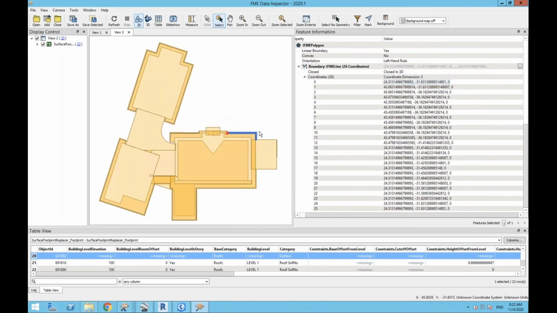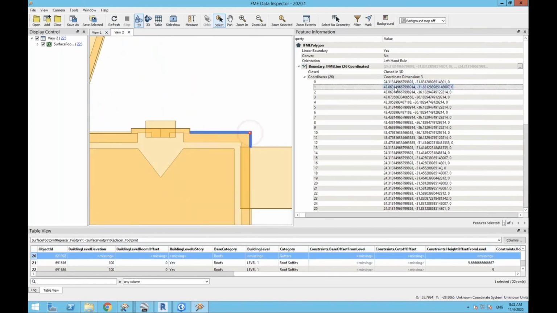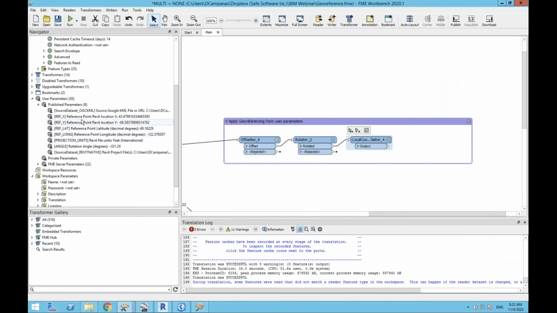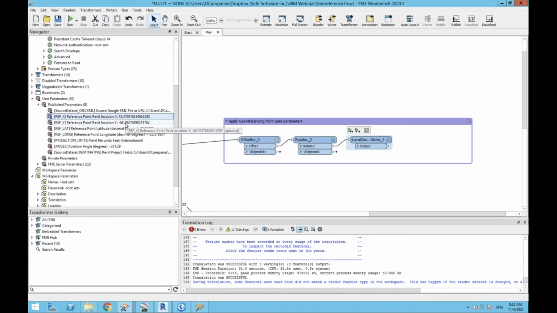So all we need to do, let's zoom this in a bit so you can see better, is go through and look for that outside corner. Okay, there we go. So number 12. What we can do is right click on here and copy that text, and then go back to the workspace. When we enter the reference X, we can just Control V and add that in, get rid of the coordinates we don't want. And the same thing with the reference point Y.